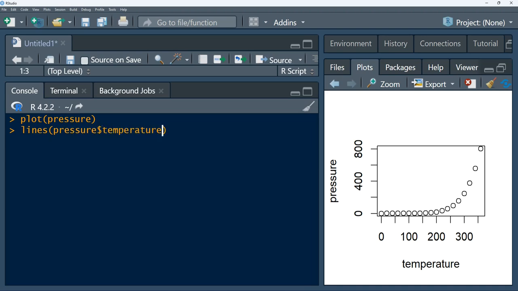and go to temperature and say we are going to divide, say, by 2, and then we want to say pressure. We want this column. If you run this, you observe that we have added lines, right? And we said for the x-axis we want half the temperature, and for the y-axis the pressure will remain the same. So that is how you can add lines.